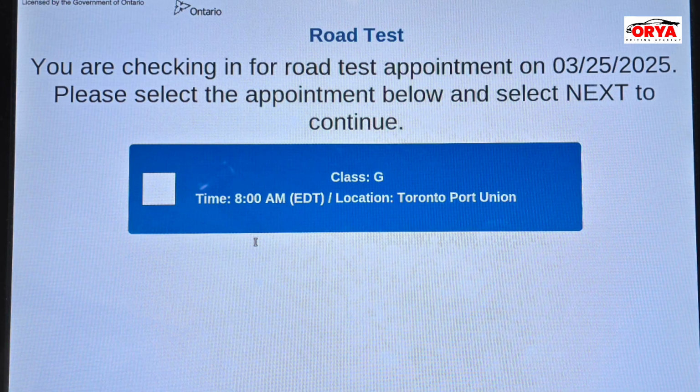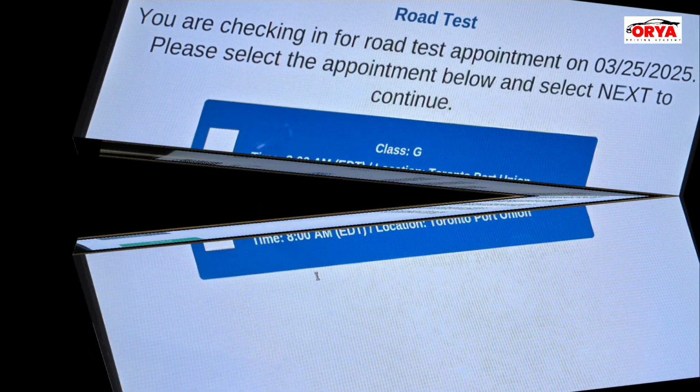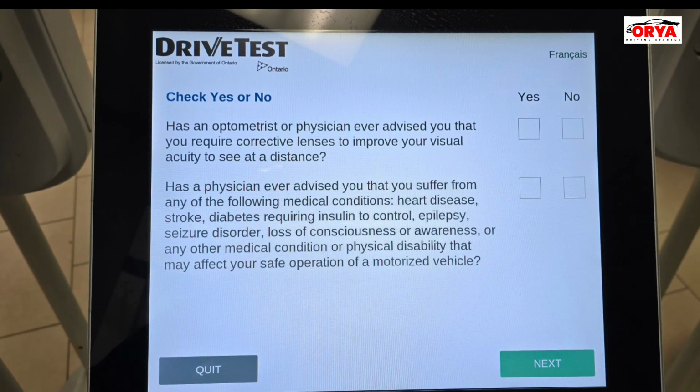So in this case here, if you're here for G, it will show class G. And if you're here for G2, it will show G2. It will also show the time that you have booked your appointment at and the location at which Drive Test Center. You check the box and then click on next, and then it will take you to the next screen.